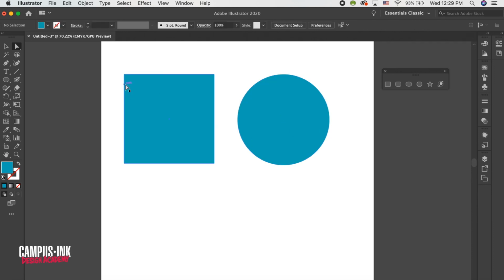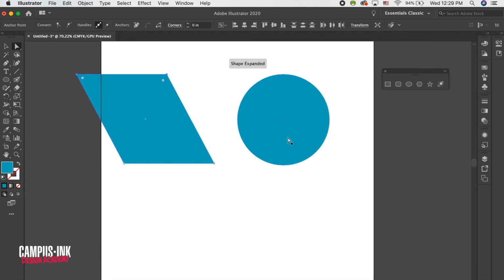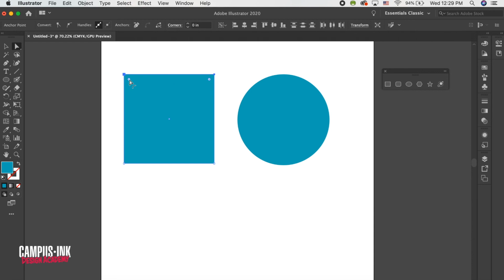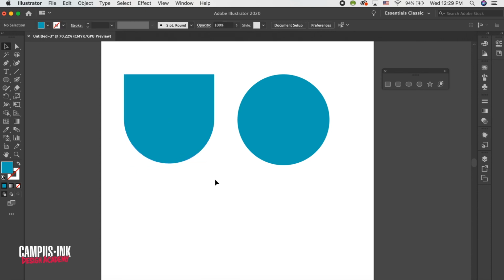Finally, with this direct selection tool, you can hold shift to select multiple anchor points and manipulate them independently from the rest of the shape. For example, if I selected these two anchor points on the top of my square, I could use them to skew the square or to round just the top of the square to create this badge shape, which could be useful in creating a logo or emblem of some kind.